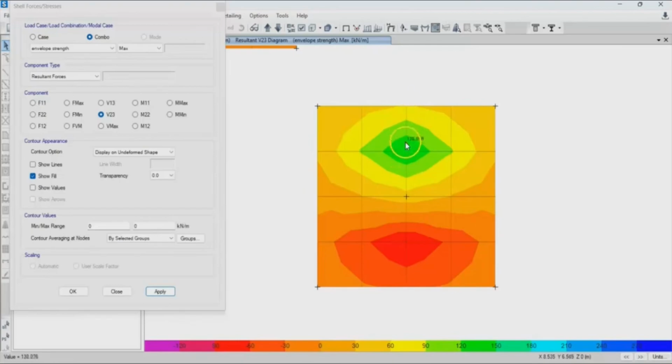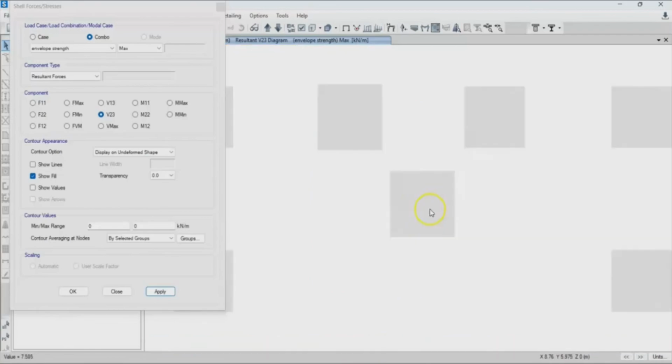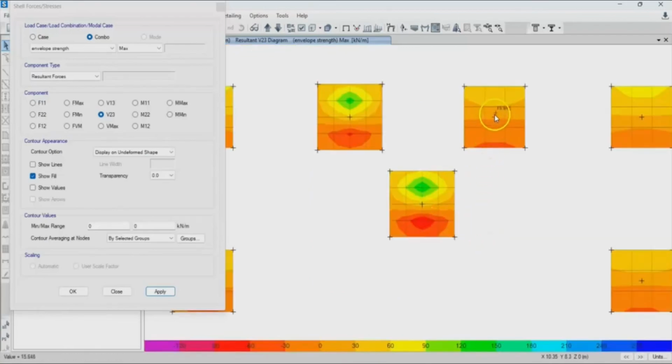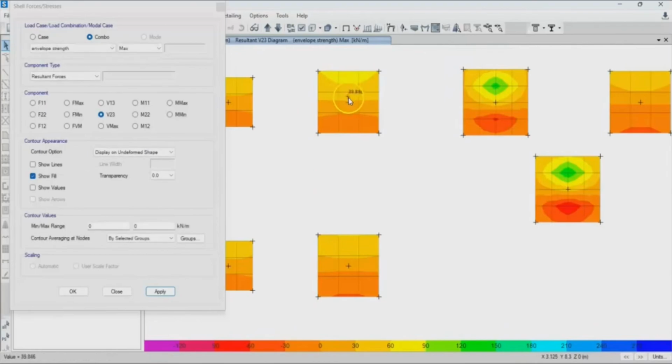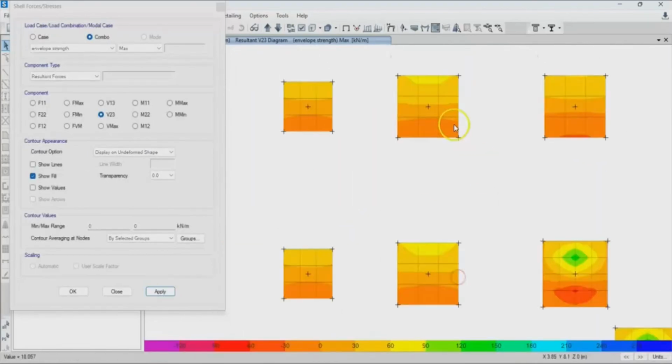So you can see, take a look at this. We don't have any value that is greater than 151 kilonewton. Same goes for this value. We don't have any value greater than 151 kilonewton. Okay, so you can manually check this for the footing. You can see we don't have any value greater than 151 kilonewton.